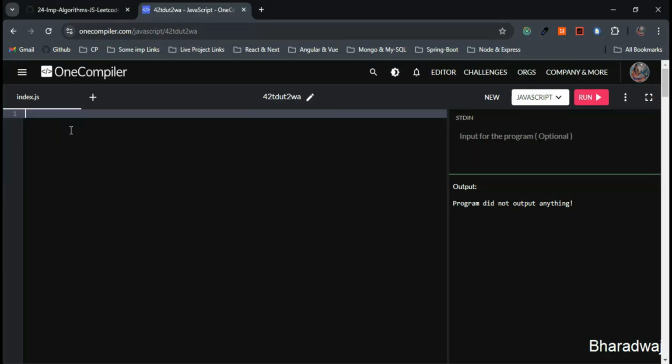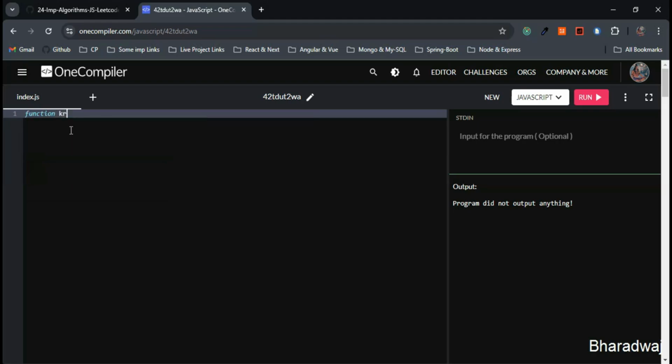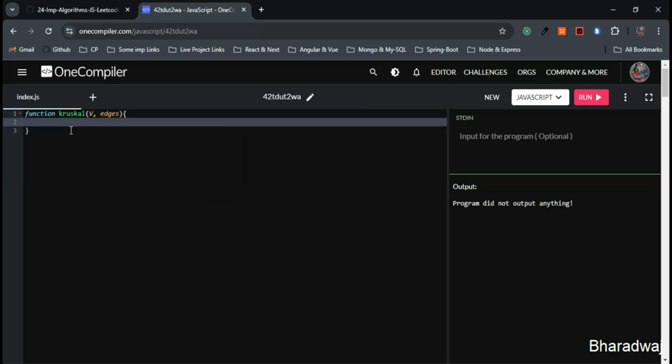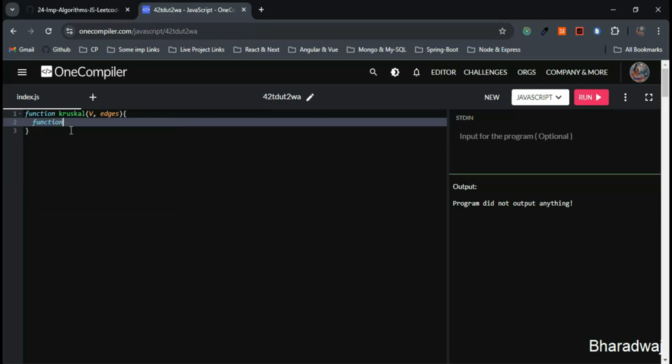Let's start writing the code, discuss it with an example, and finally discuss the time complexity and the space complexity. I'll give a function here, Kruskal, with vertices v and edges. I'll make use of a helper function to find the root of the node with path compression. Let me give the function find here.